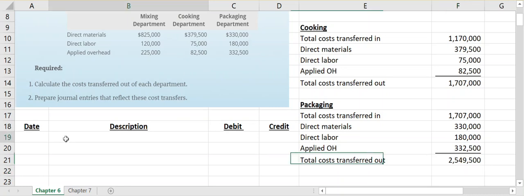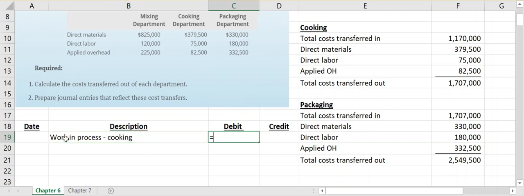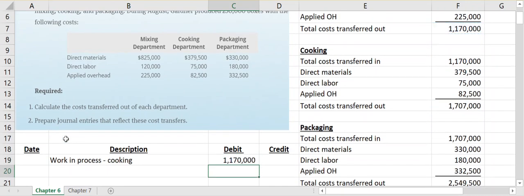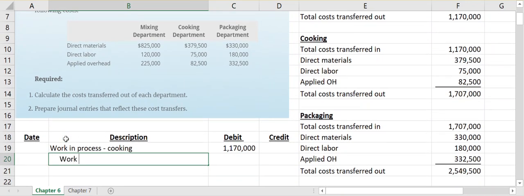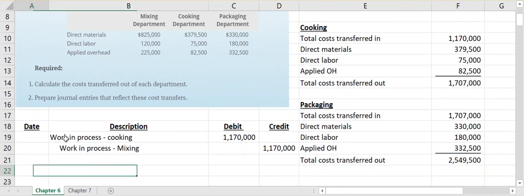So we need to journalize our entries. In the first one, we're going to be transferring it out of the mixing department and putting it into the cooking department. So we have work in process, which we know is an inventory account, so we want it to increase. So we're going to debit it, and it's going to be for your cooking. And we're going to transfer out 1.17 million in terms of cost, and we're going to reduce our work in process inventory account from mixing. It's going down by that same amount. It's leaving one work in process account and going to the next.